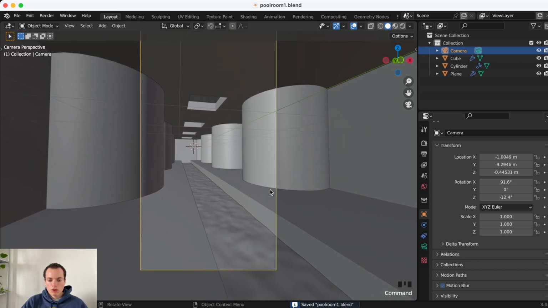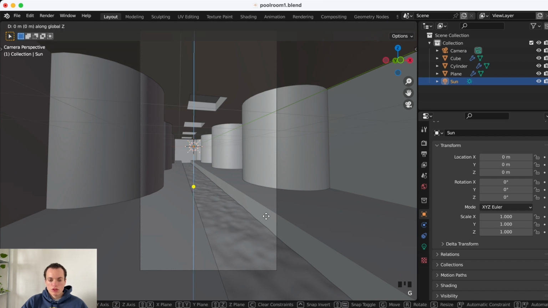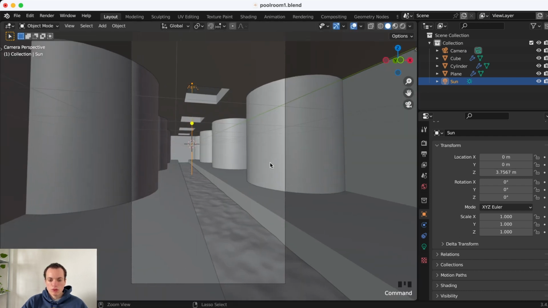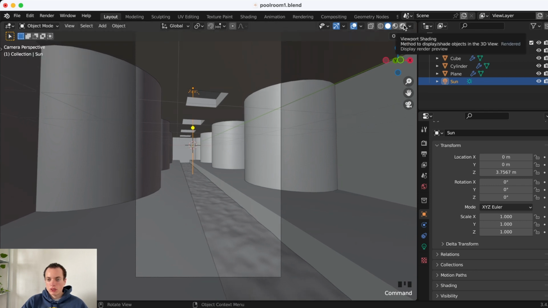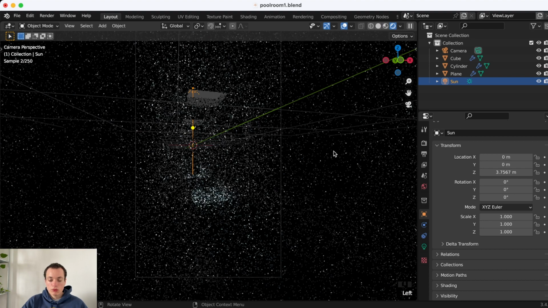So for the sun, the exterior first, Shift A, I'm going to put a sun. So light, sun, G Z to put it outside here. We have the sun here. When we go in rendered view, it looks like this.